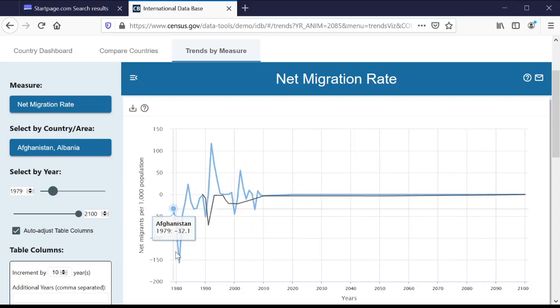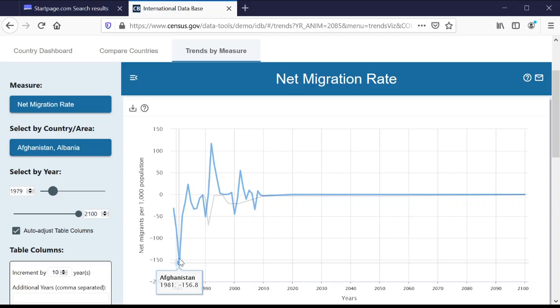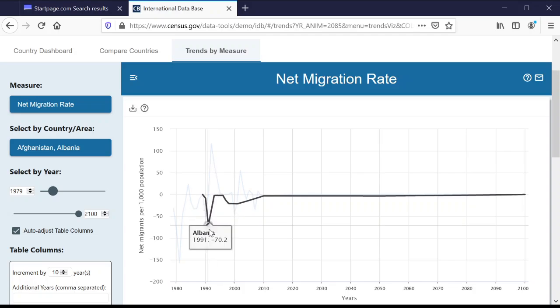So again, if you scroll over different points on the graphs, you can see that the low of migration in Afghanistan was 1981, which actually had a negative value. So more people were leaving Afghanistan than were coming into it through migration. Afghanistan had a peak of in-migration in 1992. We can compare the trends. It looks like Albania had a trough of migration in 1991.